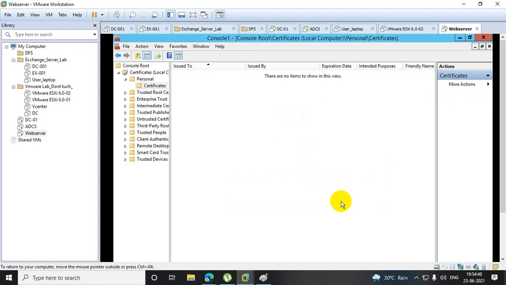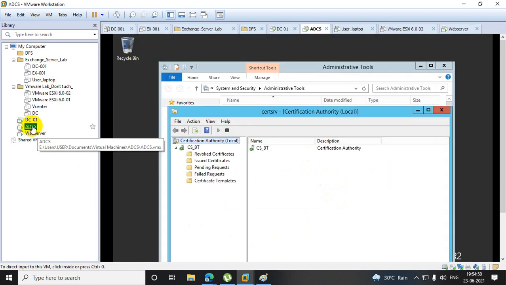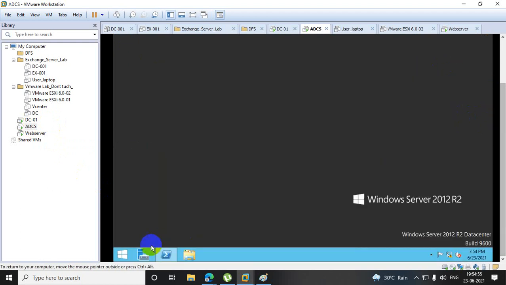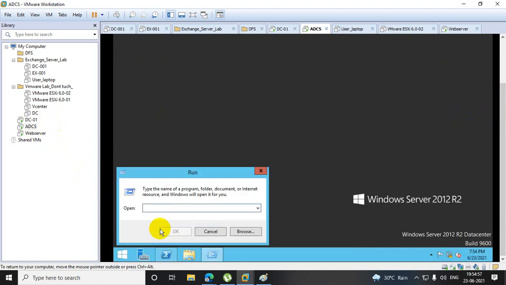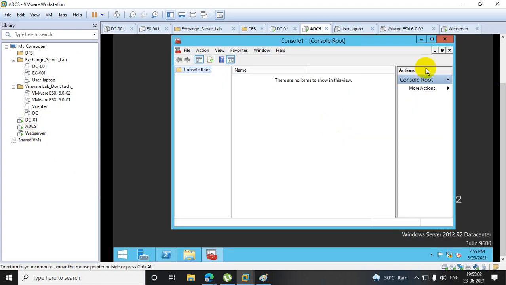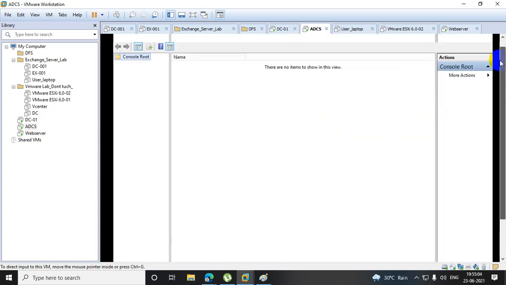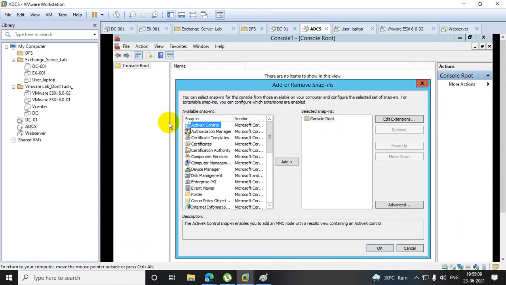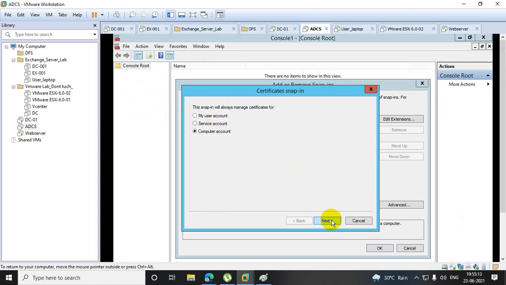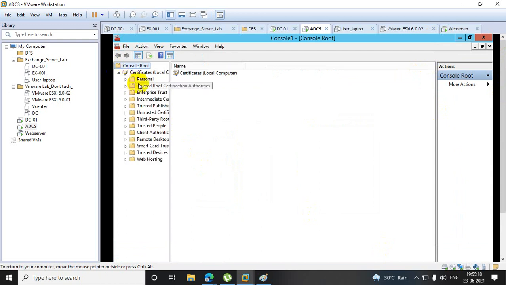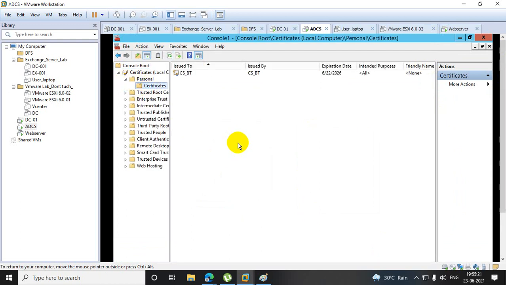There is no certificate then. Then what do I need to do? Same things. I will go to the ADCS server and from there, using MMC, I can create the same things. Go to Run and MMC. Got it? Now add/remove snap-in. Same things: open certificates, computer account, next, finish, OK. Click on Personal and this is Certificates.